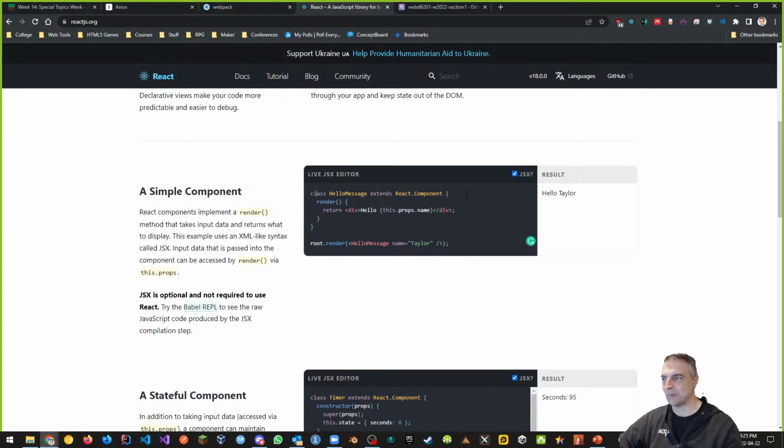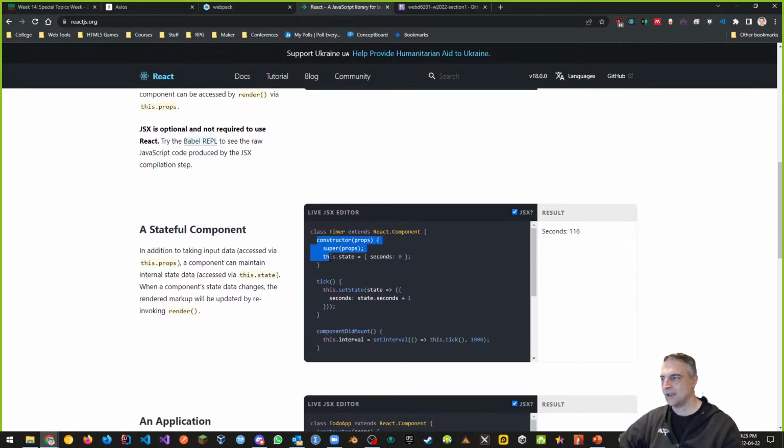You have a class which represents the component, and so here you have a hello message component which is kept in its own file. That's typically how it's done. And then it extends, which kind of inherits from the React component superclass, right? And then you can pass in properties, and you can suggest state. Properties would look like this. If you have a constructor function, you can pass in the properties.